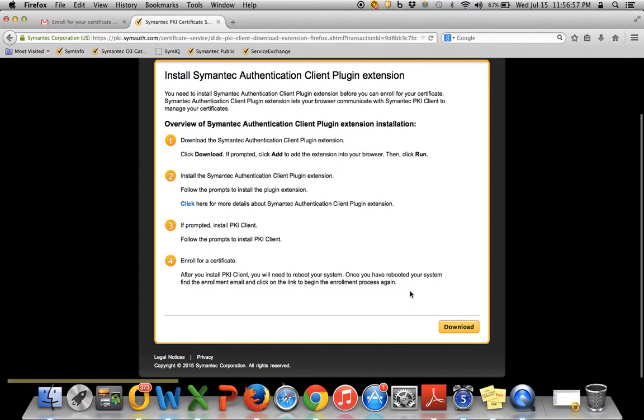This will land you on a page to install the Semantic Authentication Client plugin extension. This is the client which will manage the digital certificate on your end machine. You will have to download this client. So click on download.